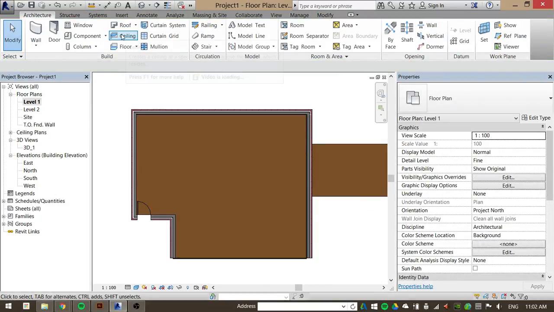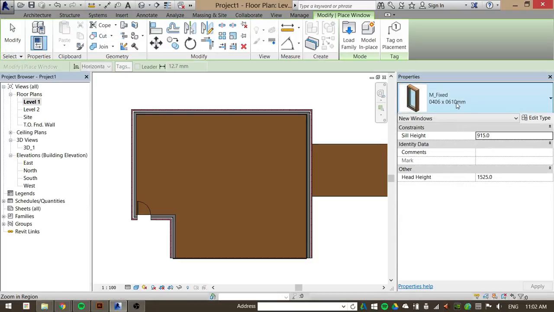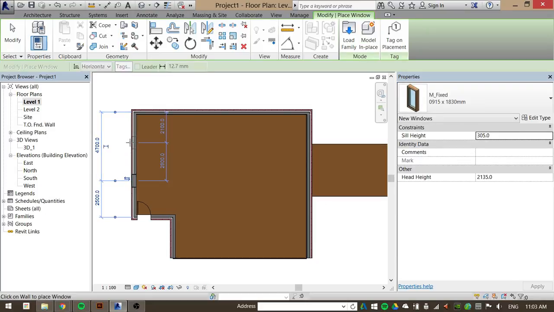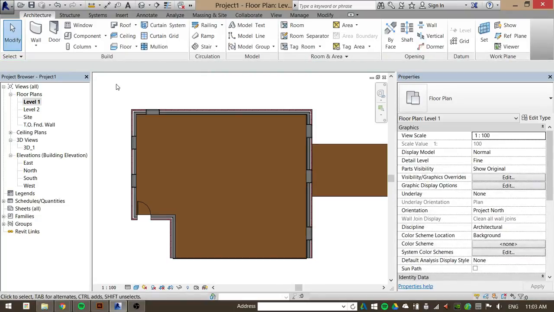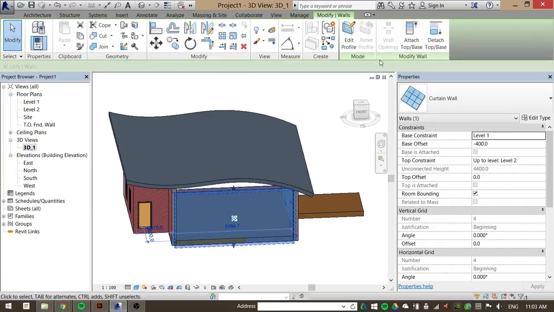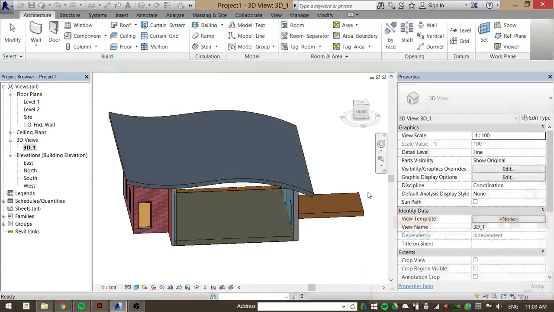The same thing goes for windows. You can choose the type in the type selector. Again, you guys don't need to worry about how pretty this is for your assignment. It's just kind of showing that you have the competency to work through it. So the reason I did that first is if you want to put a door on a curtain wall, great.